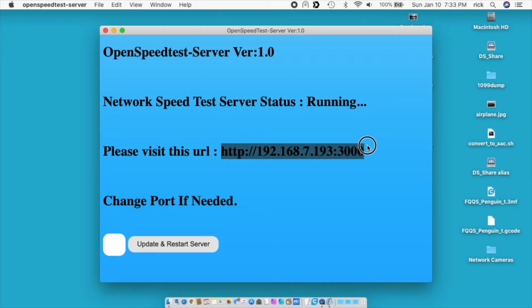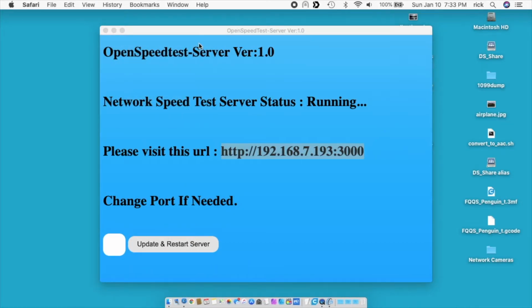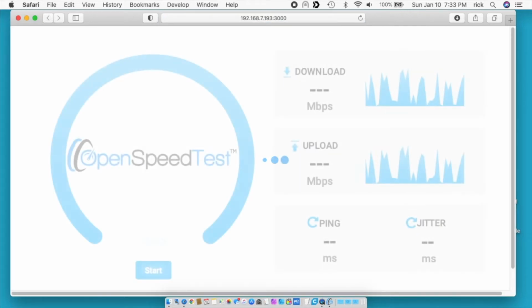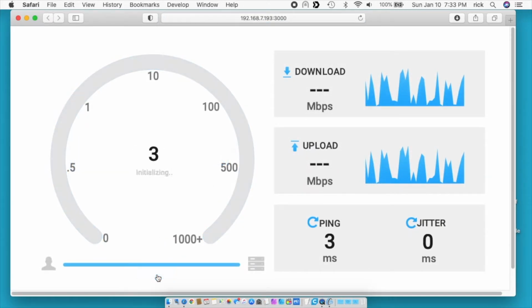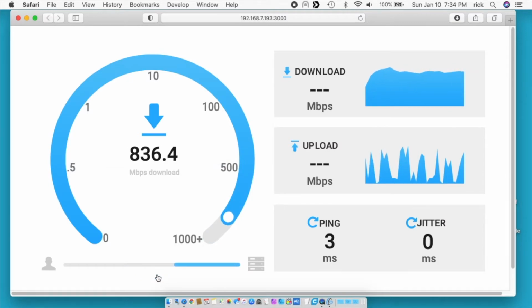I can copy this URL, so I'll just select it. I'll hit Command C to copy, or you could go to the edit menu and say copy. Actually, I'll open my web browser back up and enter this URL here, so I can run the test on this machine. It's testing from itself to itself, and you can see that running from itself to itself, it doesn't always get up to gigabit speed.